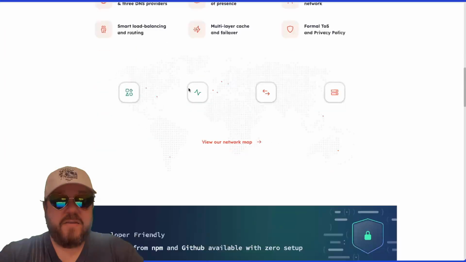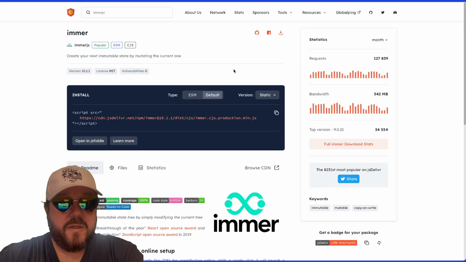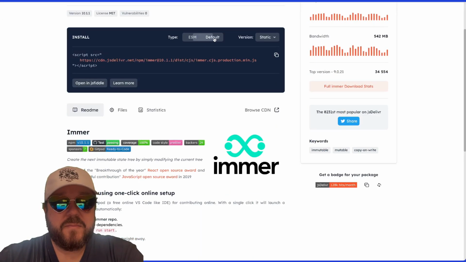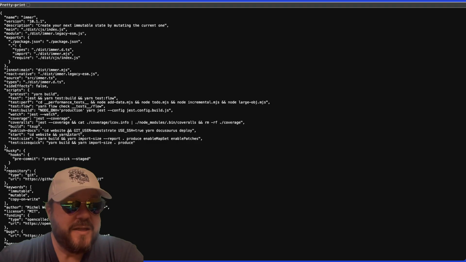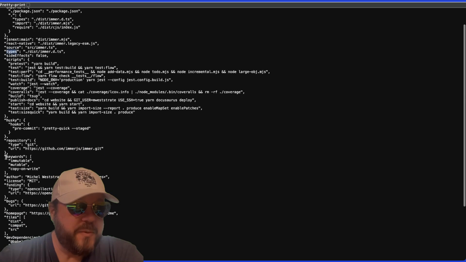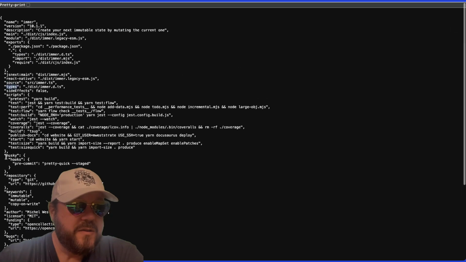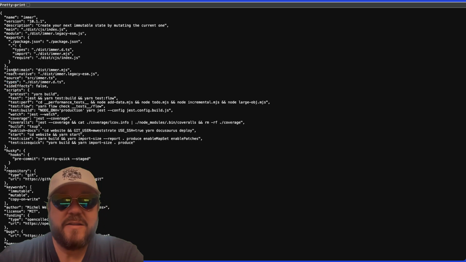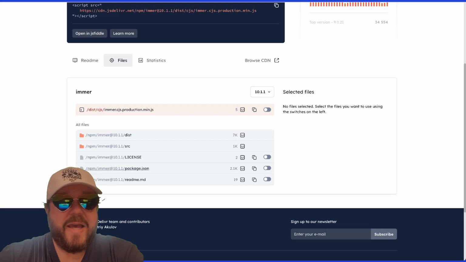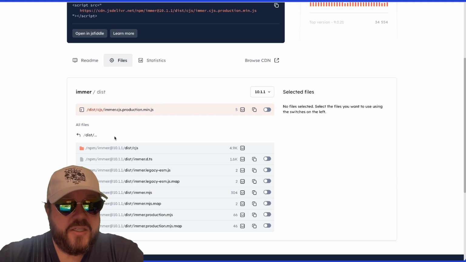Let's go to jsDelivr and take a look at what's going on. So the default version is the CJS version. I think that's because package.json doesn't have a browser directive. It has a source directive, a types directive, types, import, require, main, module. It has all those directives in the package.json, but it doesn't have a browser directive. And I think that's why jsDelivr is defaulting to a CJS file.